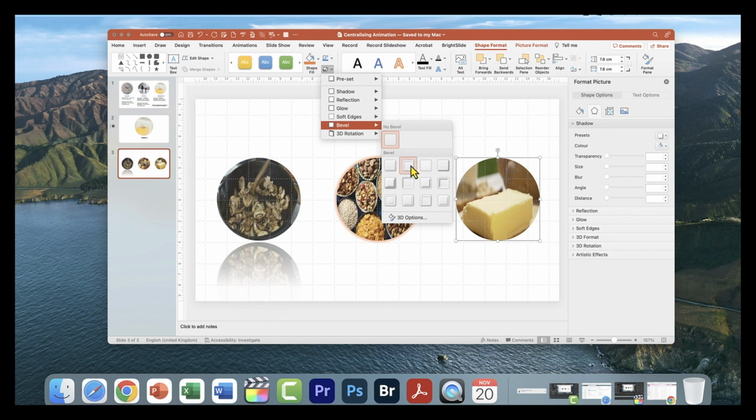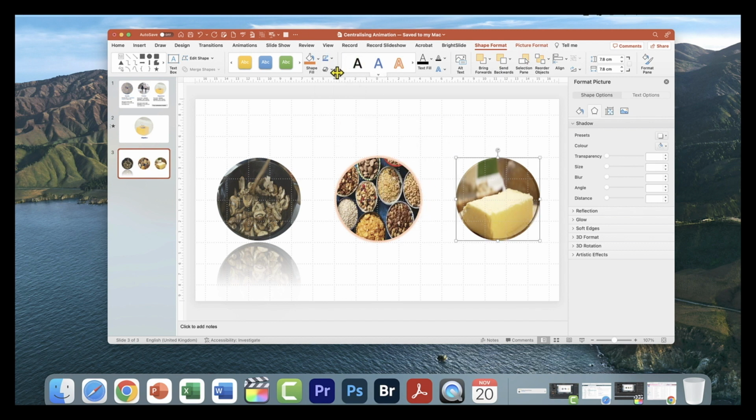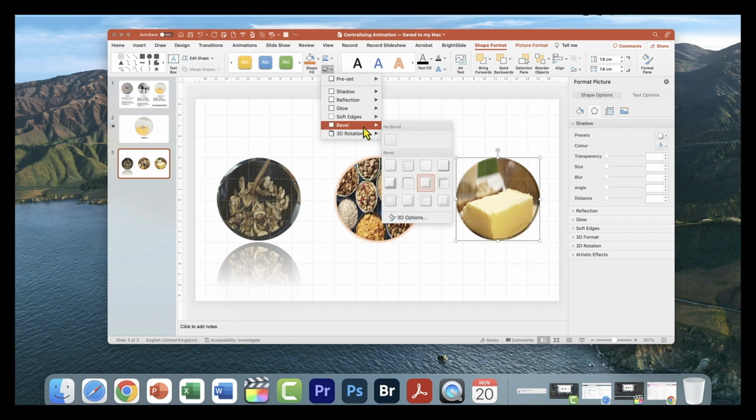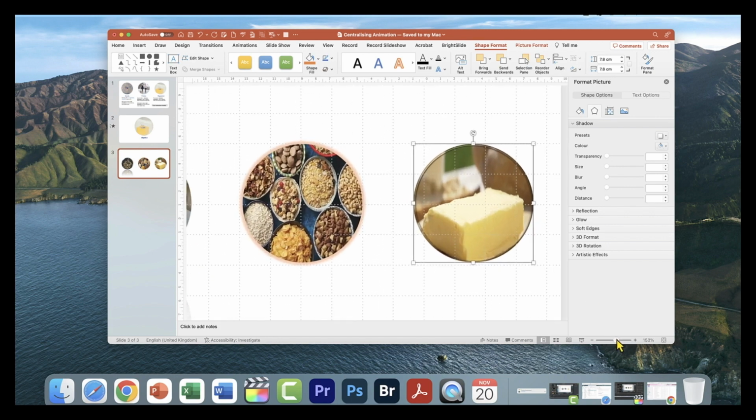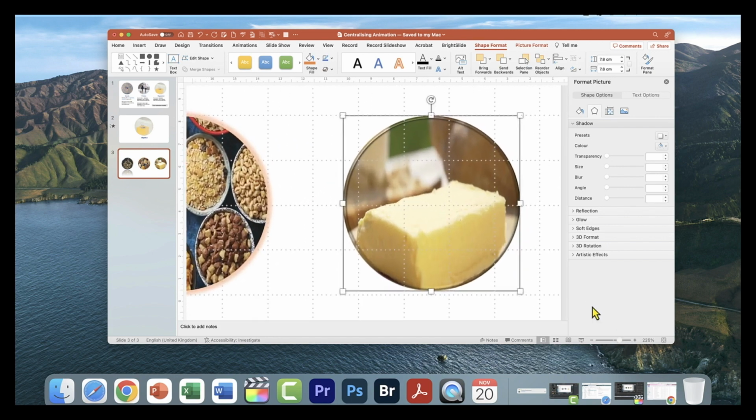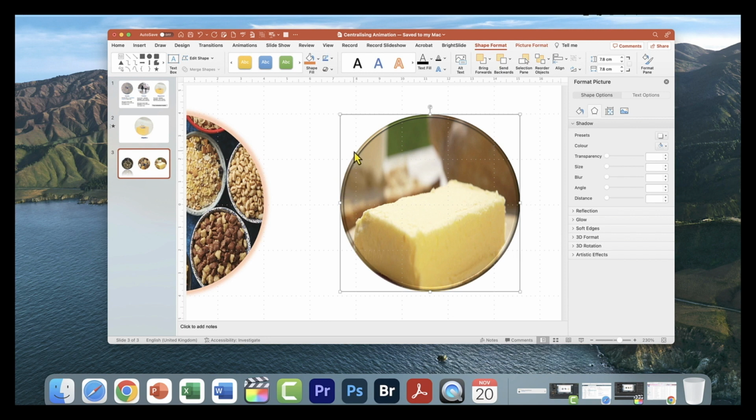That's quite a subtle example. I think that I will go for a more obvious example. We can easily amend the way a bevel effect looks. I am just going to increase the viewing size. There you go. We can see the bevel effect more clearly. We can manually change things over here.